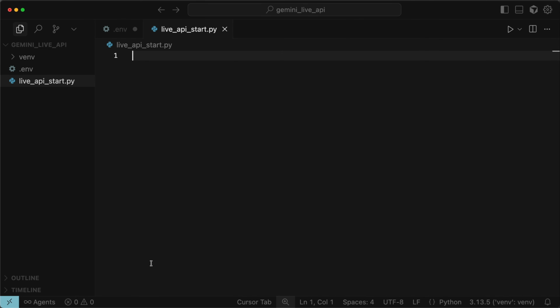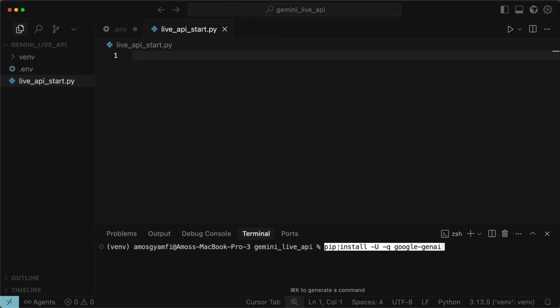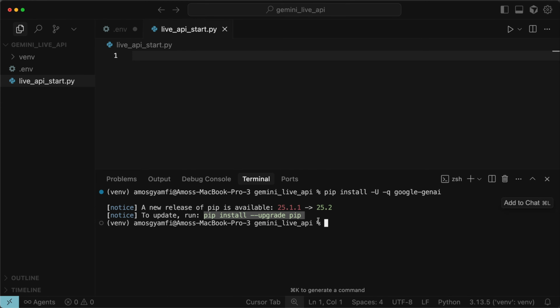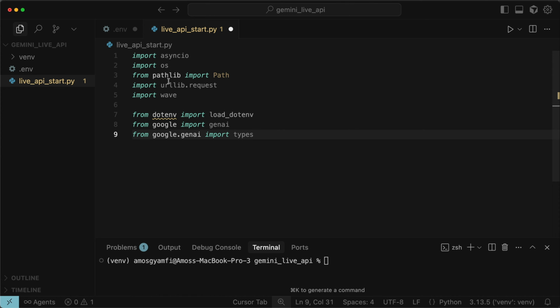I will bring up the integrated terminal with Control and backtick and install the Gemini SDK with this pip command. I will upgrade my pip and run it again. In the Python file we just created, I will add the following imports. This consists of the required libraries for file handling, audio processing, environment variables, and Google's Gen AI SDK.